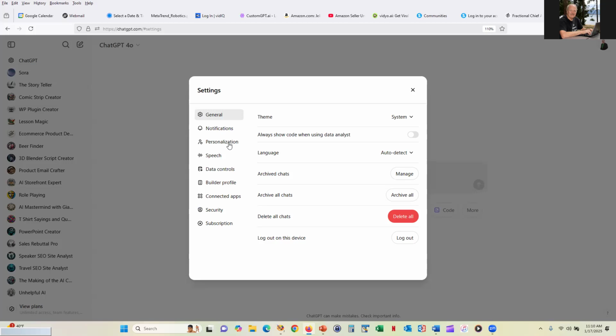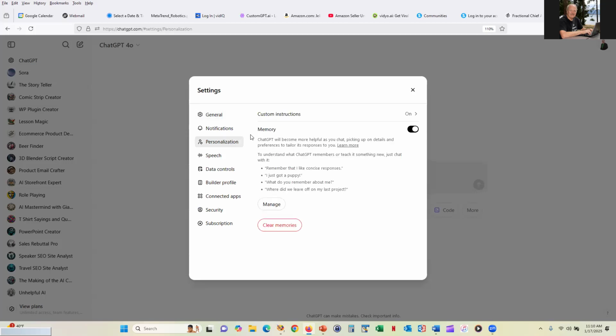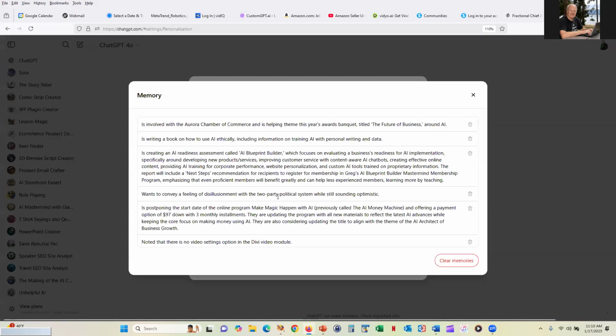of. One is if you go to personalization, I've got memory turned on. This is the default, and you can clear out the memories, but you can also go and manage your memories. Basically, this is stuff that ChatGPT has learned that you have said.